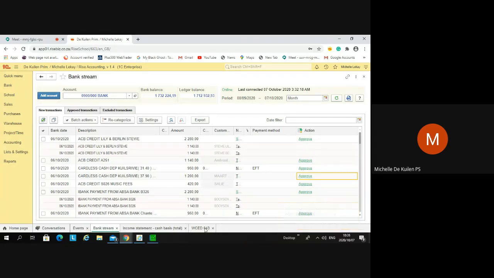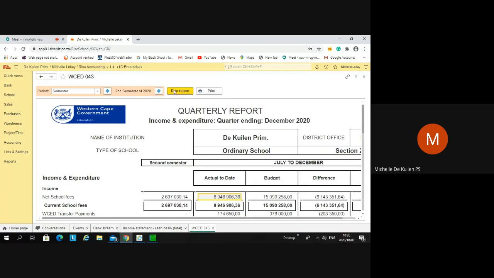I'll just show you on the 043, if I say run report, automatically it has added the 1,000 Rand to my actual to date net school fees. Because the date prior to the transaction was 8.946906, and now it has added the 1,000 Rand.